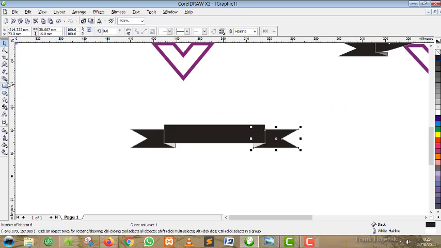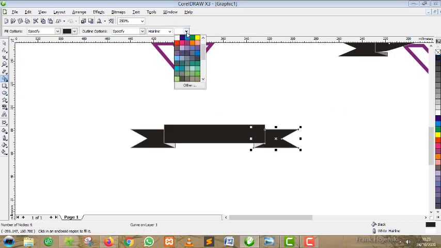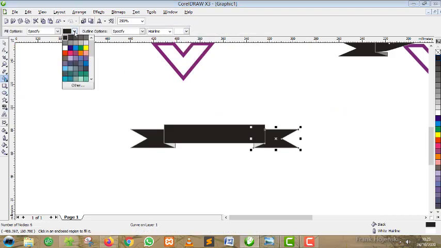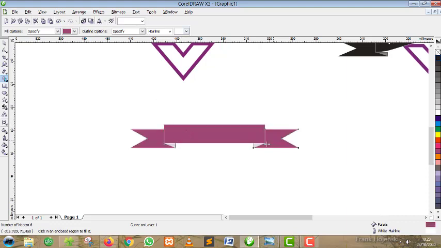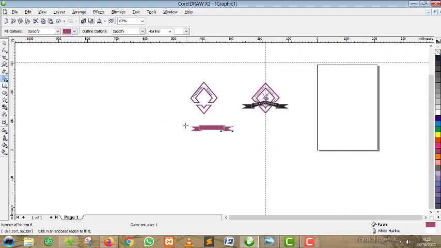After filling, after picking this bucket, I choose an outline white. I choose the specify to be black. So if you like, you can choose the specify to be purple. You can decide to make it purple and outline white. This is it. We can make use of this.